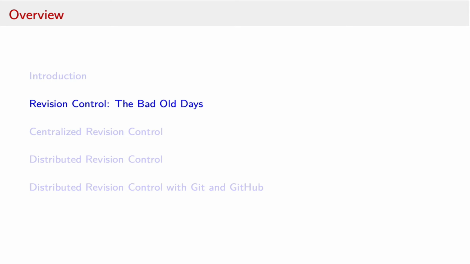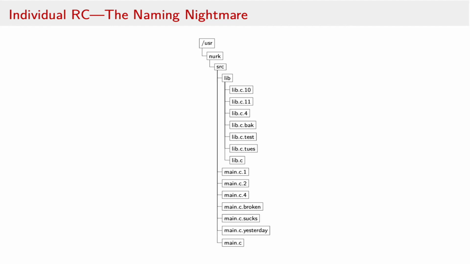I think it's always helpful to take a look at the history of some of these technologies. So I want to start by describing what the world was like for software development in what I'll just call the bad old days. So here's an example of a type of revision control. I've called this individual revision control, but it's basically just a nightmare of different weird names.